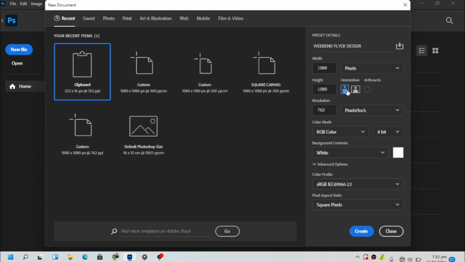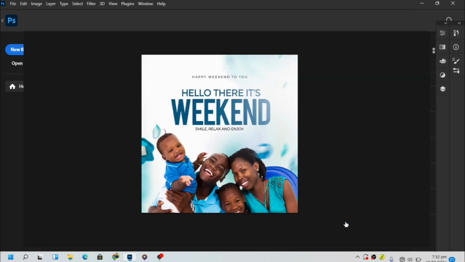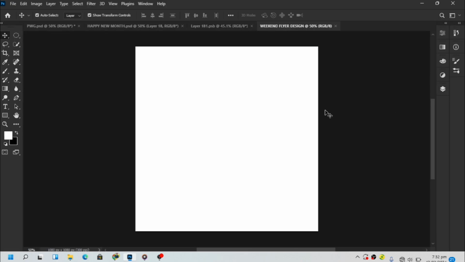Orientation, leave it on portrait. Resolution, make it 300. Pixels per inch. Then RGB, make sure the color mode is RGB here, and then I think everything is okay, and then go ahead and hit your create. So we have our canvas well set like this.